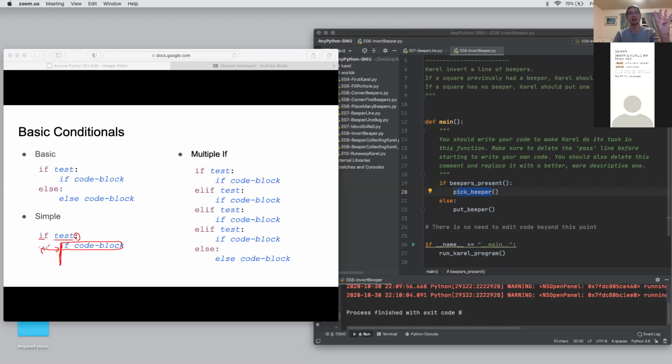4 space or 1 tab. Very nice. Then mostly we are using if statement with else. Else means if this test is not true, then we are going to run else code block like this. If this one is true, run the if code block. Otherwise, run the else code block.